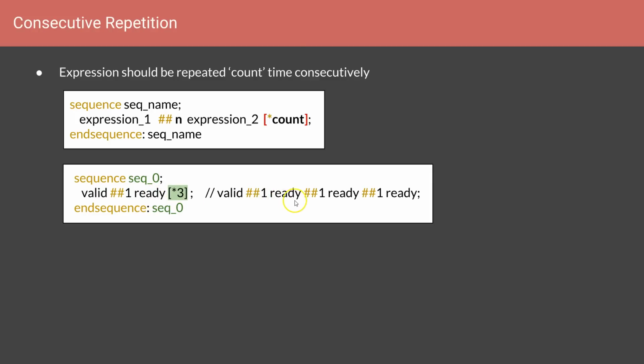These consecutive repetitions are specified by using a single cycle delay. So this statement is equivalent to this elaborated statement. This is the meaning of consecutive repetition.